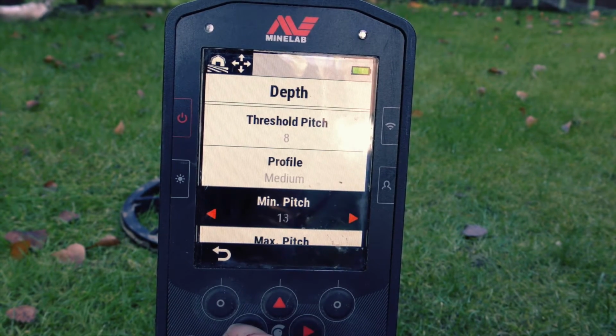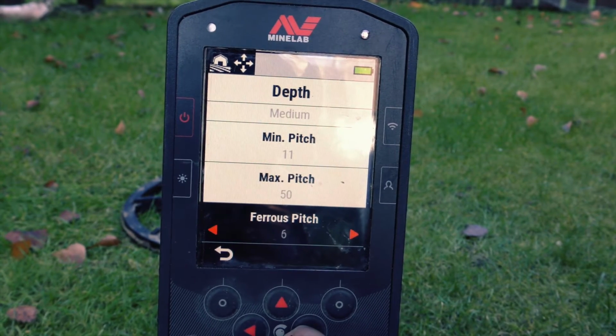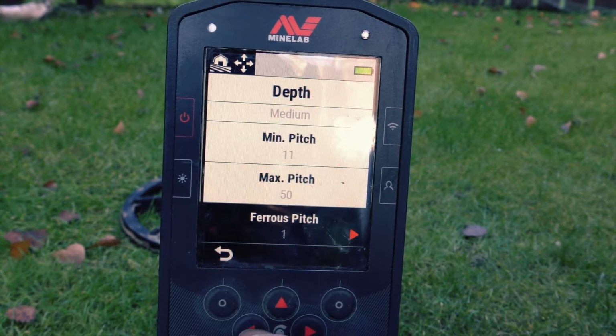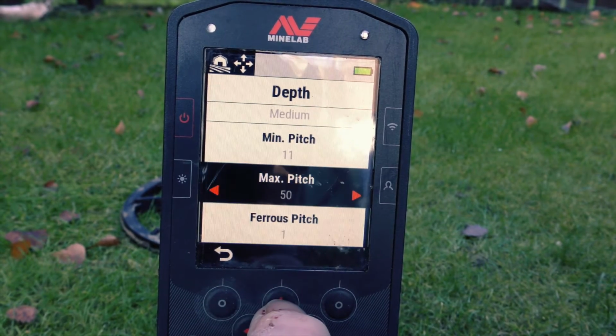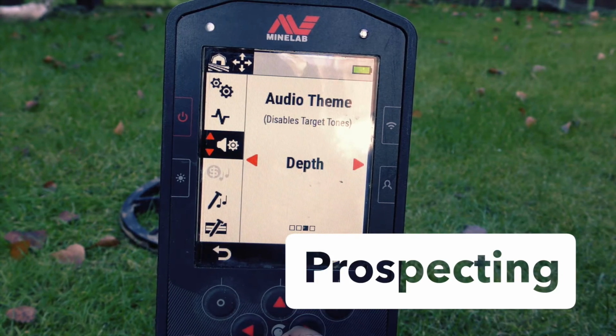The depth pitch settings have a range from 1 to 64. The ferrous pitch cannot be set higher than the minimum pitch. If you cannot adjust the ferrous pitch, the arrows are grayed out and there is an invalid button press tone. You will need to increase the minimum pitch setting.